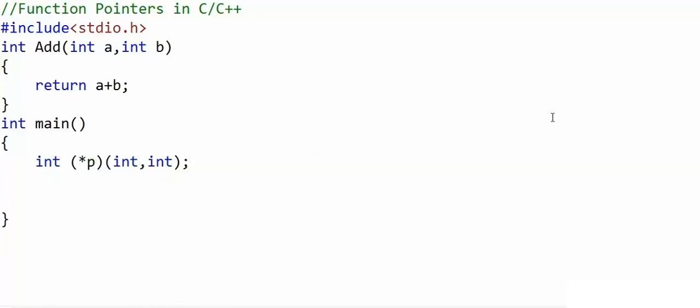To initialize a function pointer and fill in the address of a function, we can use a statement like this. As we know, the ampersand operator gives us the address of something. This statement, p equal ampersand add, will fill in the address of add in p. So p now points to add, and using p we can execute this function add.